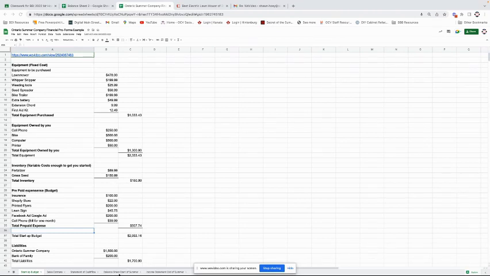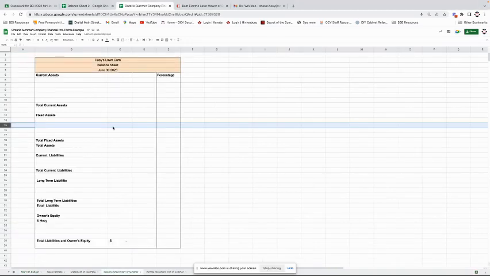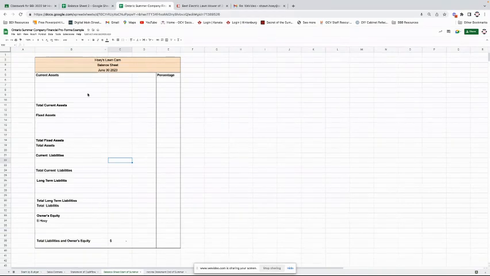So the first thing we are going to do is go to our balance sheet. We've got Hoey's Lawn Care balance sheet of June 30th, 2023. This is basically happening right after the shopping day. We've received our funding, we've gone shopping for all of our stuff, and right before we start doing our business, start cutting lawns, we're going to do a balance sheet.